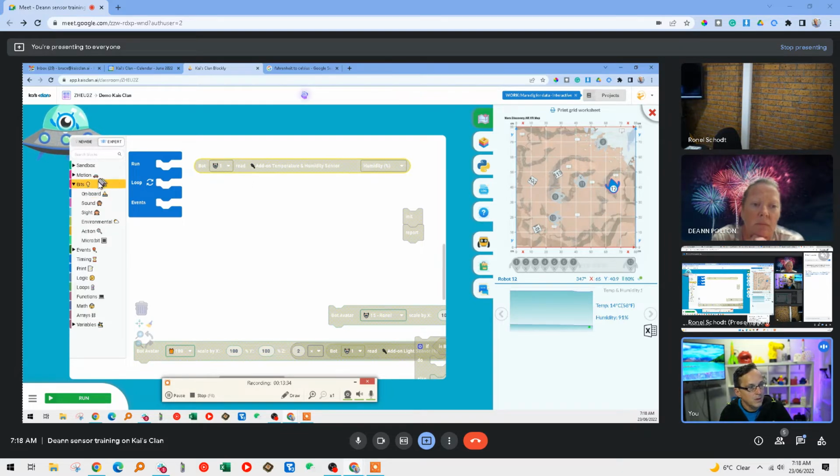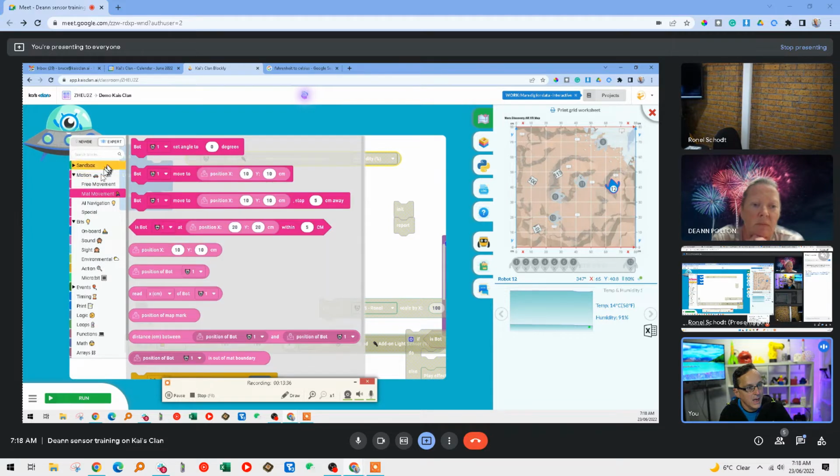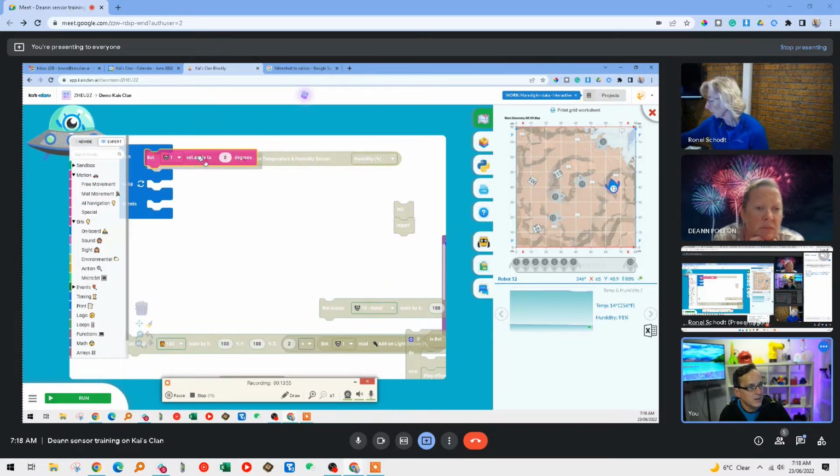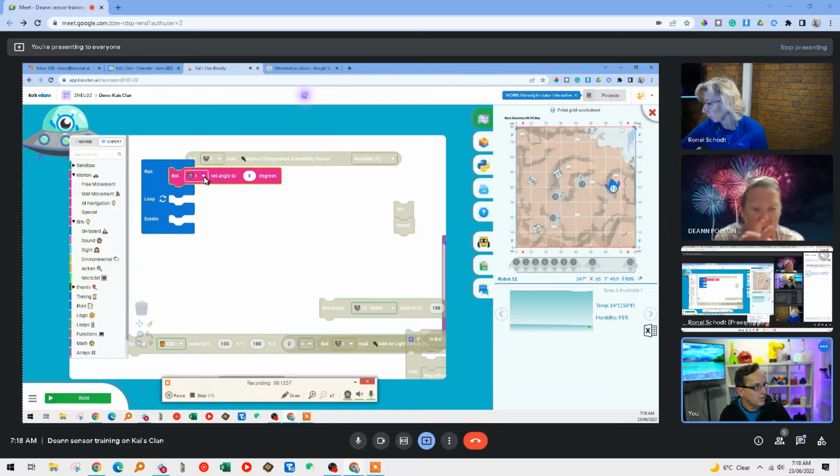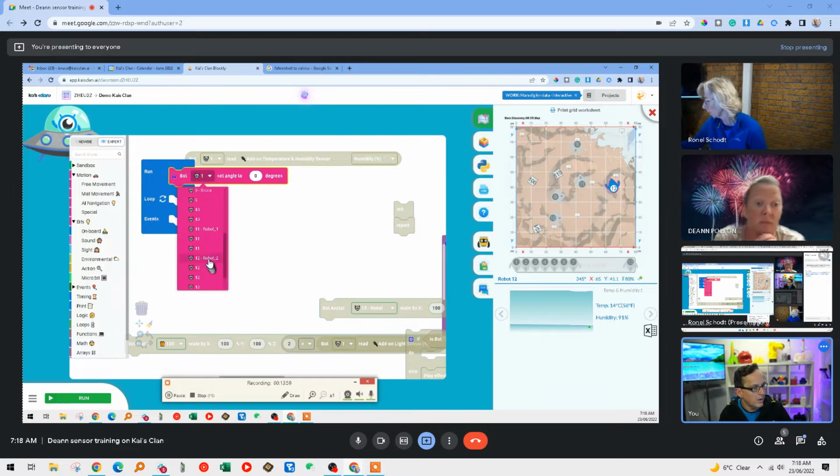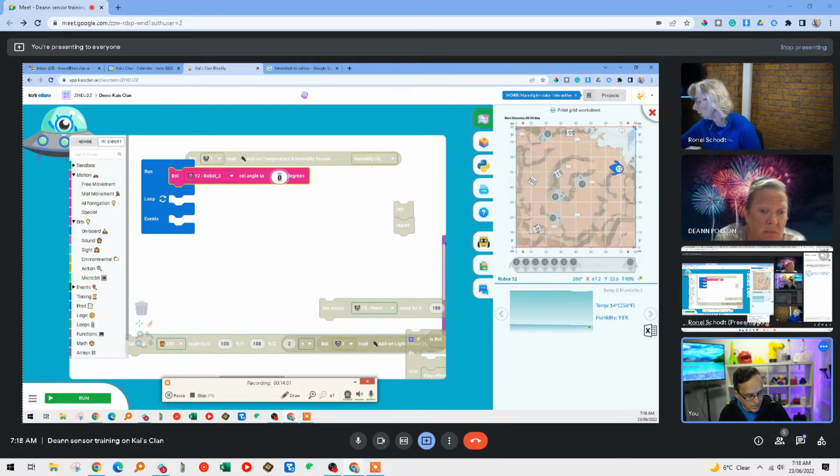On any of the coding blocks inside Kai's Clan, we normally have this dark color and then a light pink color. What this light pink color means is that you can insert other blocks into it. So for instance, let's say we just go robot 12, set the angle to 45.